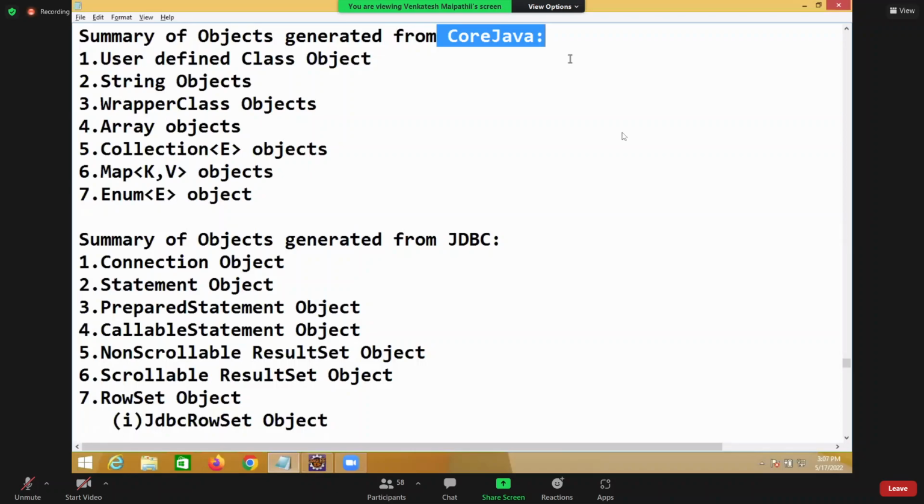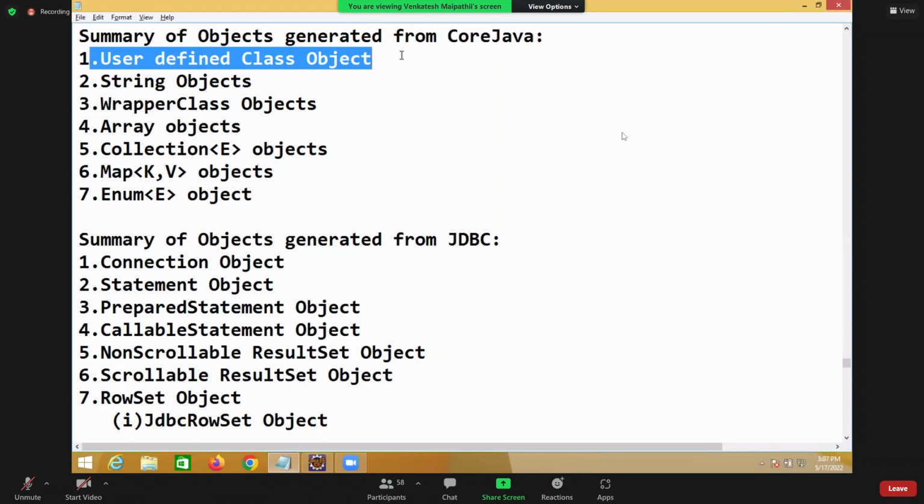So whenever you want to do ORM, object relation mapping, loading the object data onto database table, you should know how many objects have been covered. In core Java, majorly we concentrate on 7 important objects. 1, user defined class object, meaning how to declare my own class and how to add the members to that class: variable, method, block, constructor. How to construct our own user defined class and how to create an object.